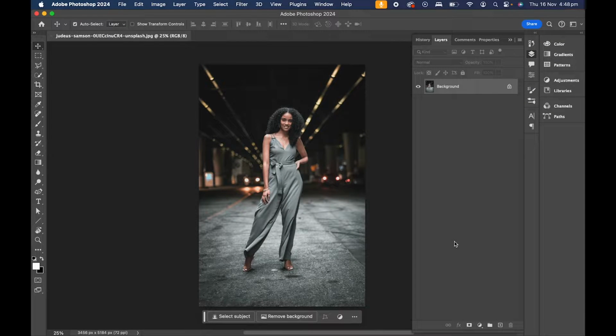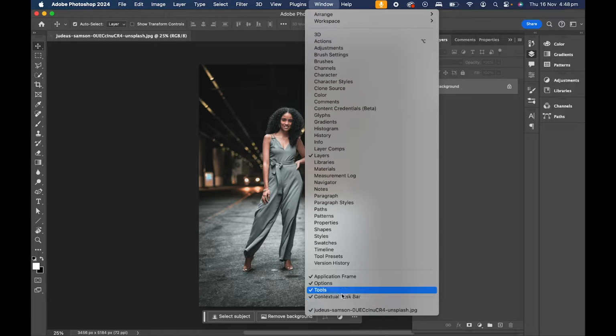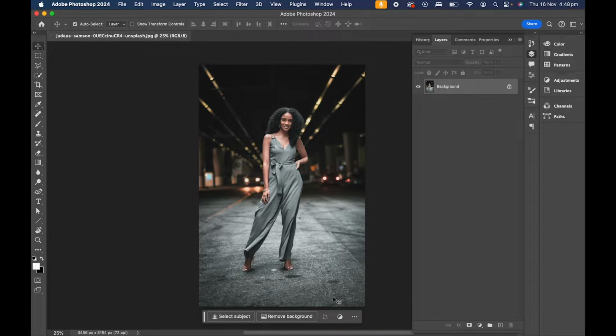Hey guys, to get started, I've got my image open in Photoshop. Now you can see we have the contextual task bar down the bottom here. Now if you can't already see this, go up to Window and make sure you have contextual task bar selected. Now simply hit remove background.